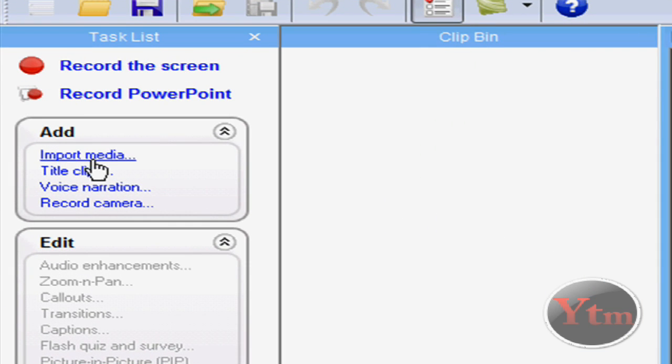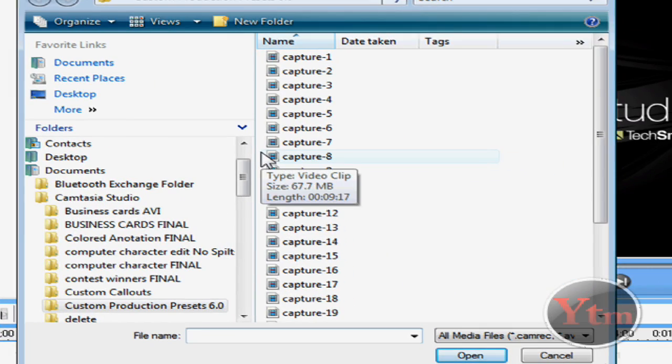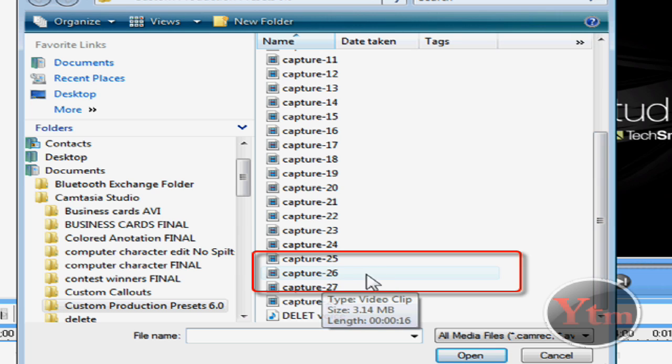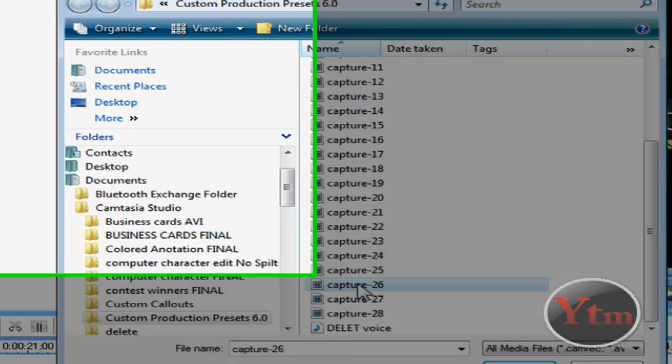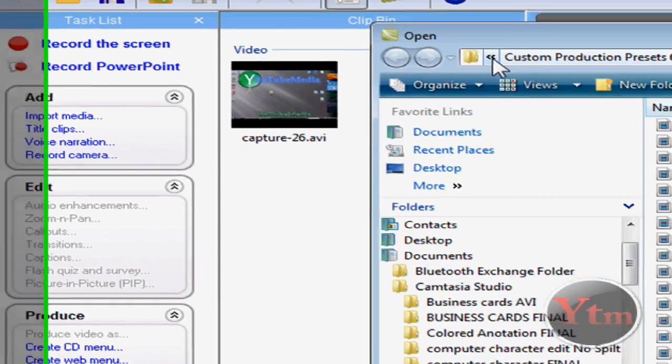So over here under add, click import media. So you can import pictures, music, video, and other files like that. So I'm going to import this example video I made to use as a demonstration. So you just double click it, and then it appears right here under the clip bin. And then I'm also going to add a picture.